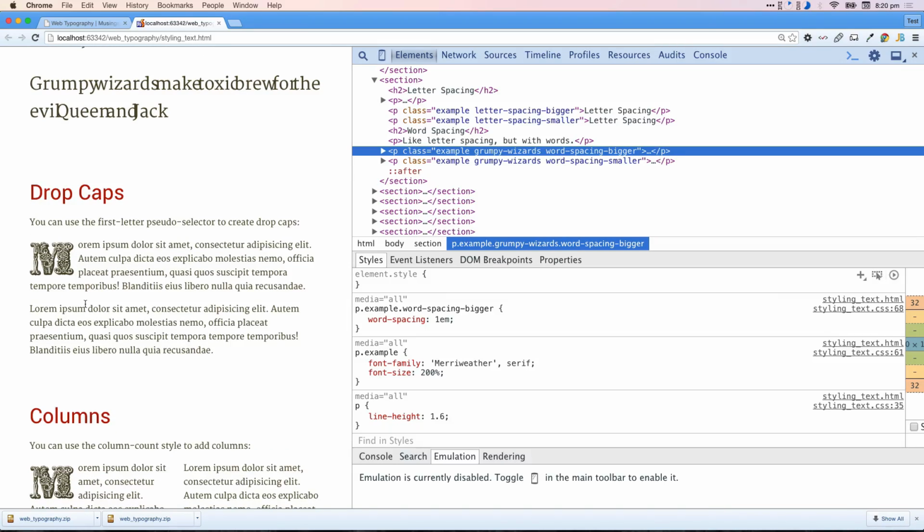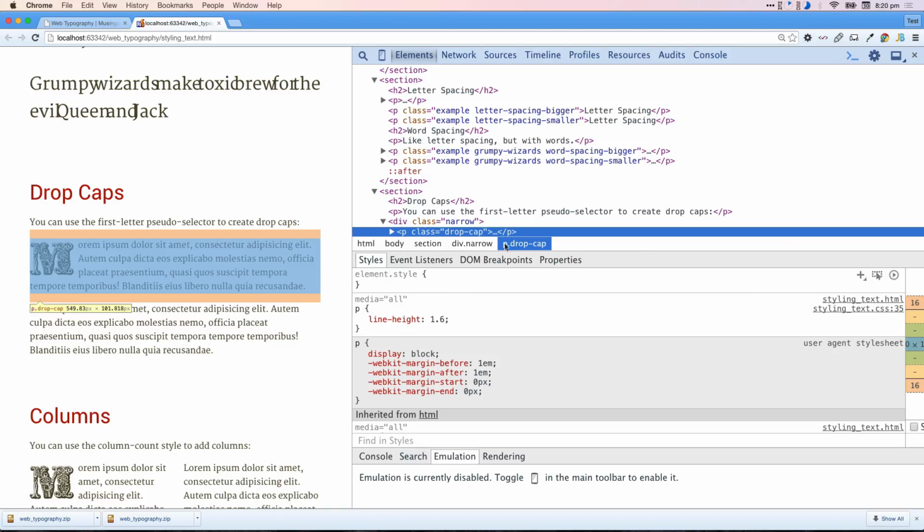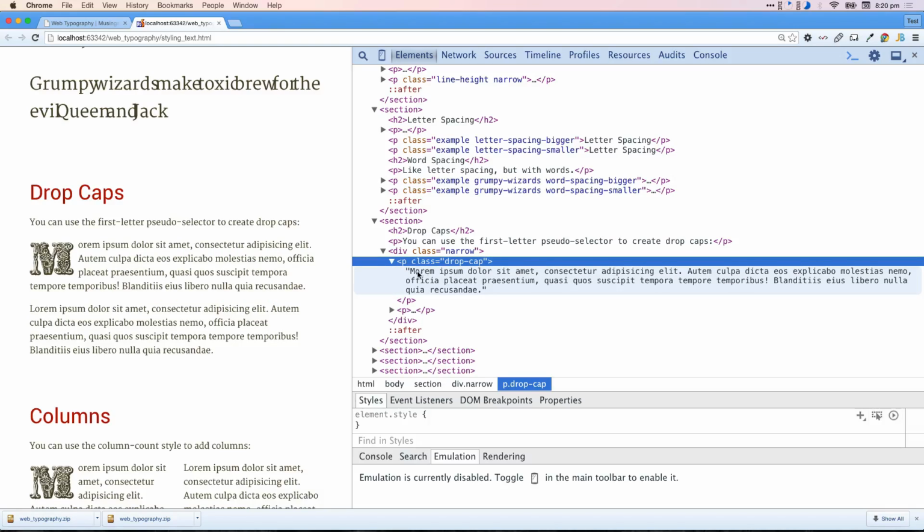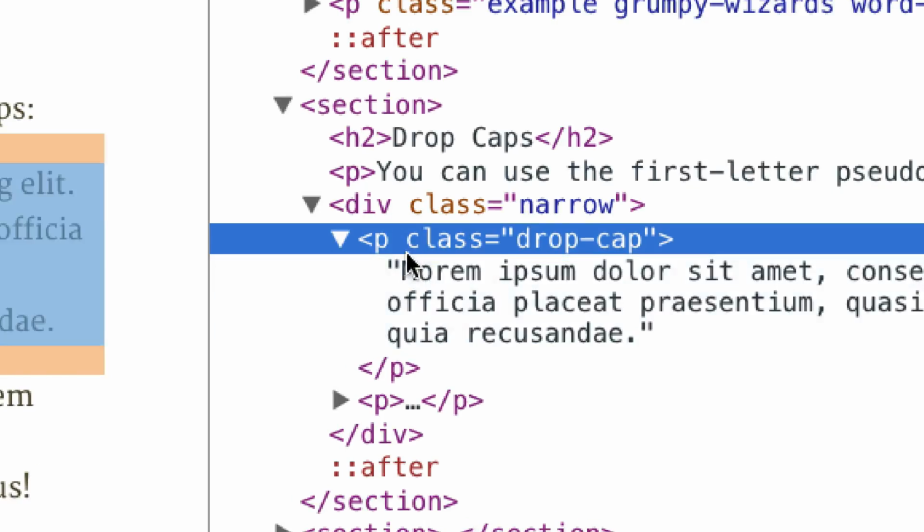Okay, so let's move on to something a little bit less bland. Drop capitals are something that people have been doing for a while, but the only way they've really been able to do it is by taking out a letter of the text and putting it in as an image. This is something that you can actually achieve using pure CSS now. And so you can see if I select this element, there's my paragraph there, and you'll notice there's no image inside that paragraph. It's purely just text.